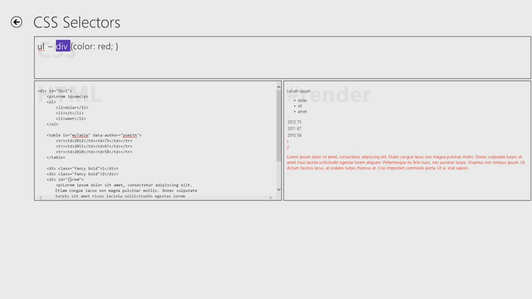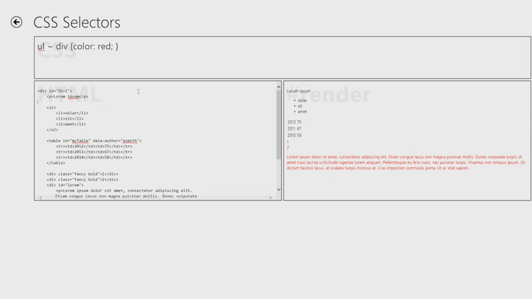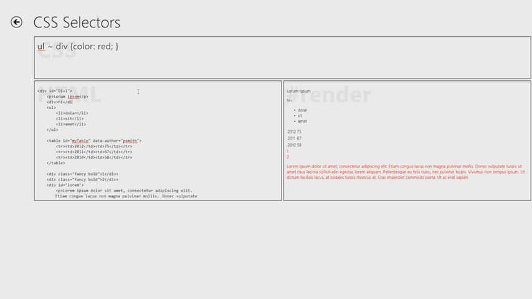So if there was a div sibling before the UL, let's give that a shot. In this selectors example, we can actually type some HTML. So let's put a div here and just say hi. And there's hi, and it has not been affected because the order matters.